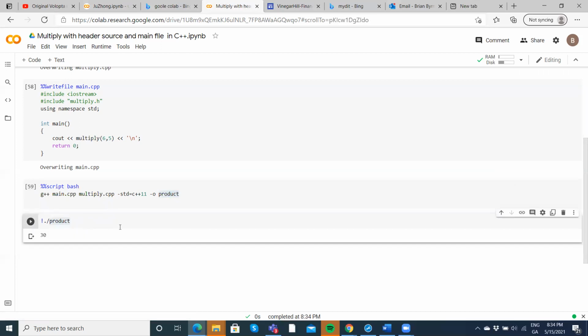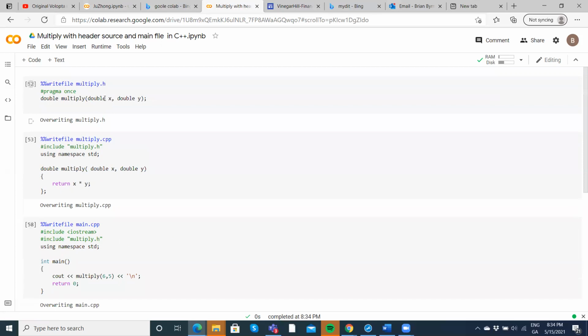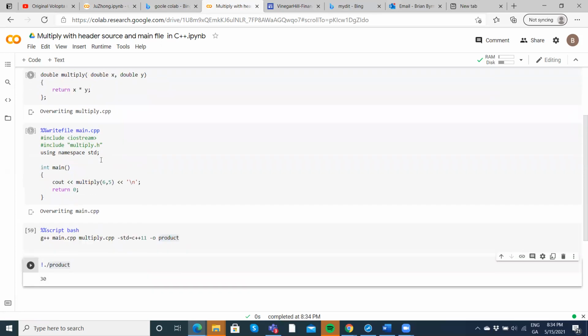Okay, so combining then our header file, our source file, and the main, we have a slightly different syntax to what we used when we ran a single file before. Maybe I can show that file.